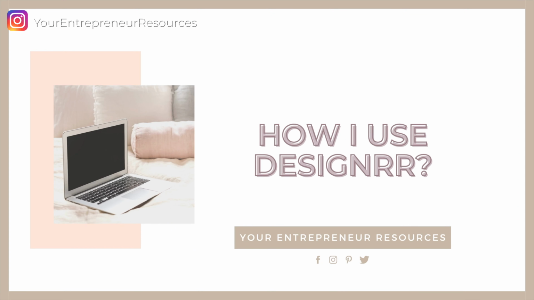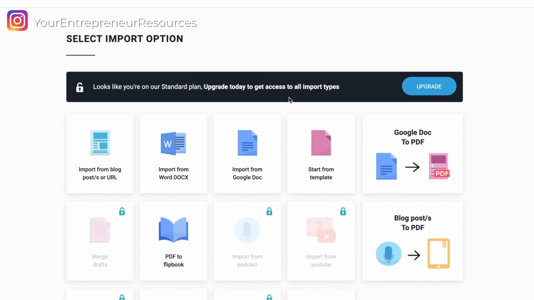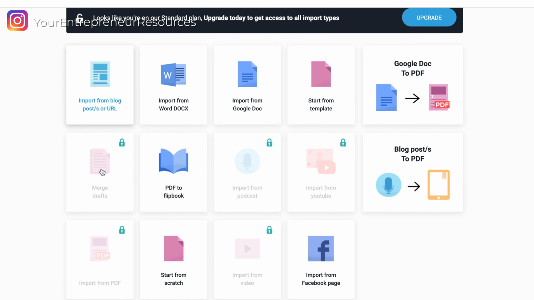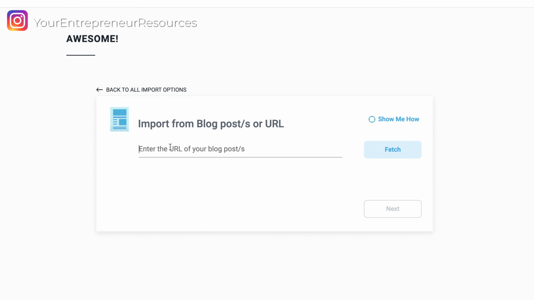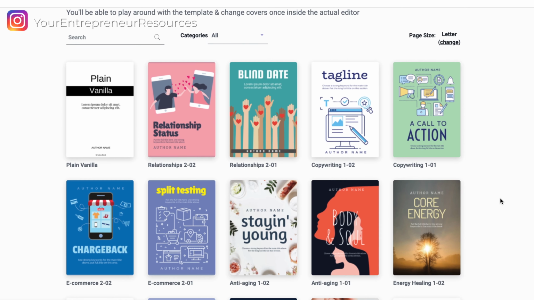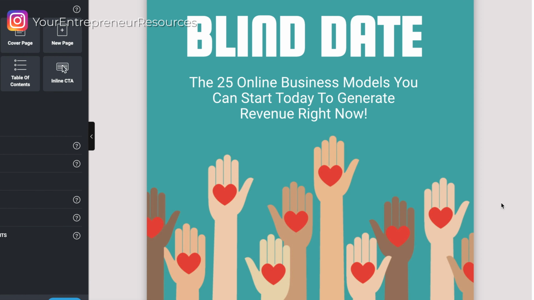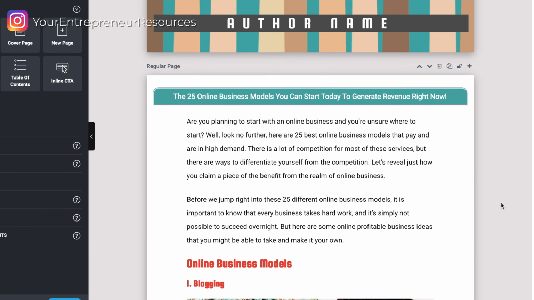This is how I use Designrr. I'm going to hop on my computer and show you a quick tutorial on how to use Designrr. With my website, Your Entrepreneur Resources, I have long blog posts with a lot of information going into details about different aspects of online business. I've transformed a lot of these blog posts into ebooks using Designrr and allow people to download this ebook inside the blog post.